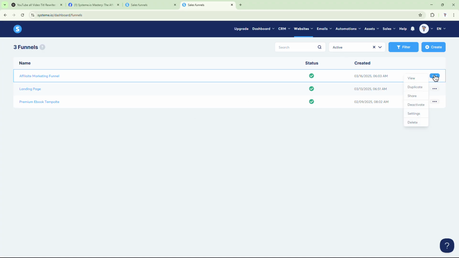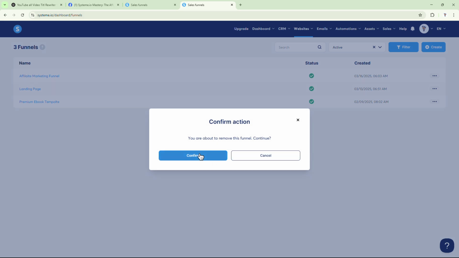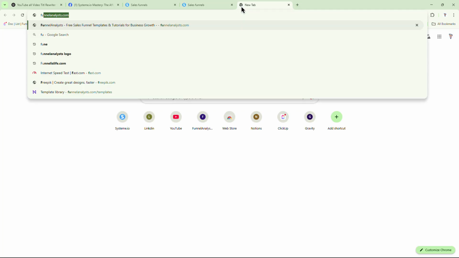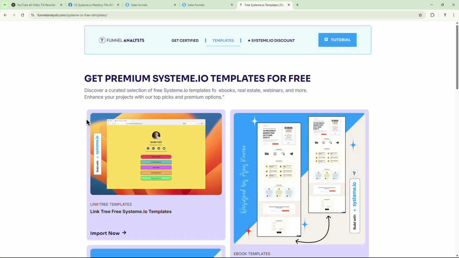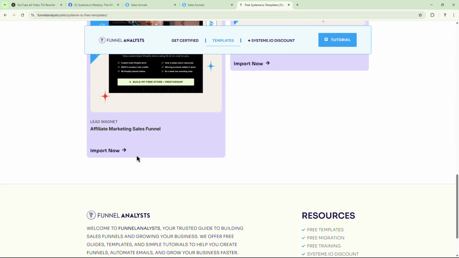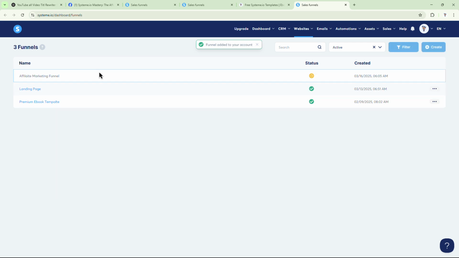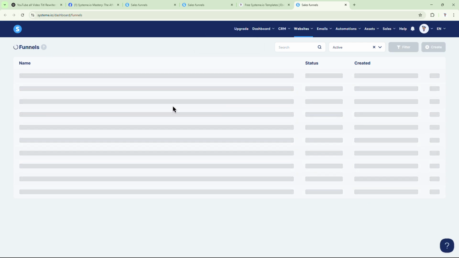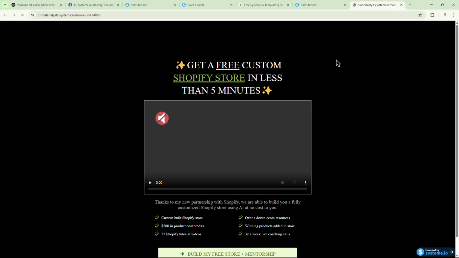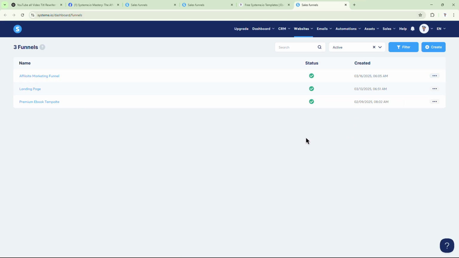Now what I will do is delete this template, open our website, click templates, scroll down below and click import now. Then you see the template will be imported again here. If we reload the page and click here and view, you see the same template has been imported again. So yes guys, this way you can easily import templates from one System.io account to another account.